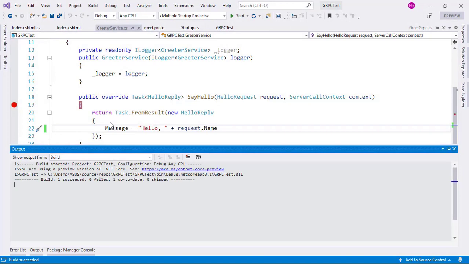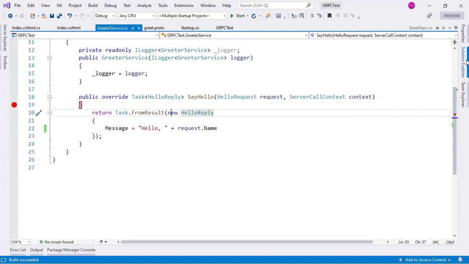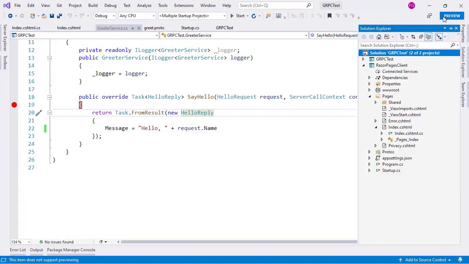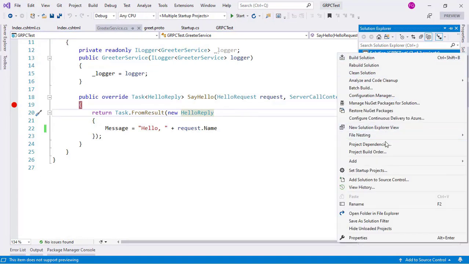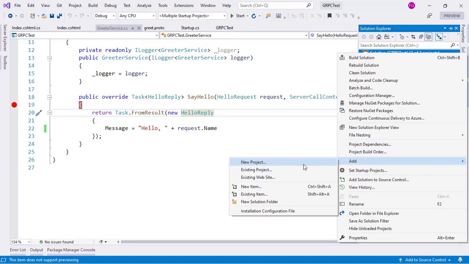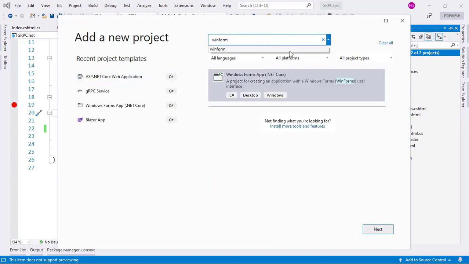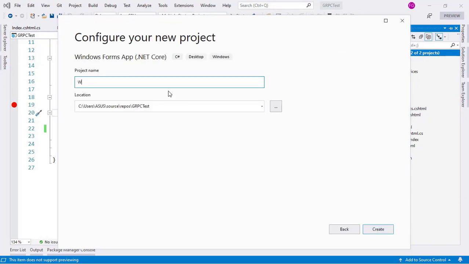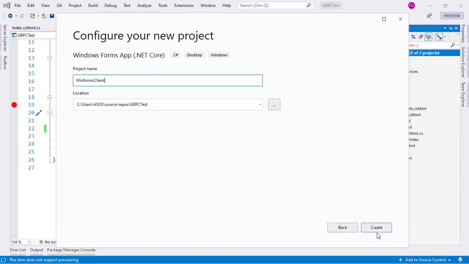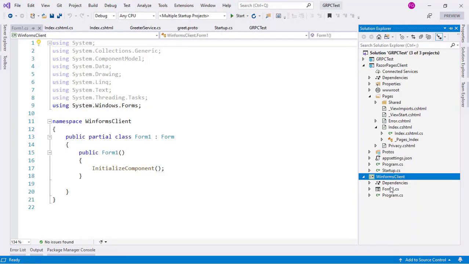So let's close this and go back to Visual Studio and go to the Solution Explorer, and remember that I am using a previous Visual Studio, and that is why I can use WinForms applications, because at the point of recording this video, WinForms for .NET Core is in preview. So let's say WinForms, click on here and click on next, and now let's say WinForms client and click on create, and here we have our WinForms client application.